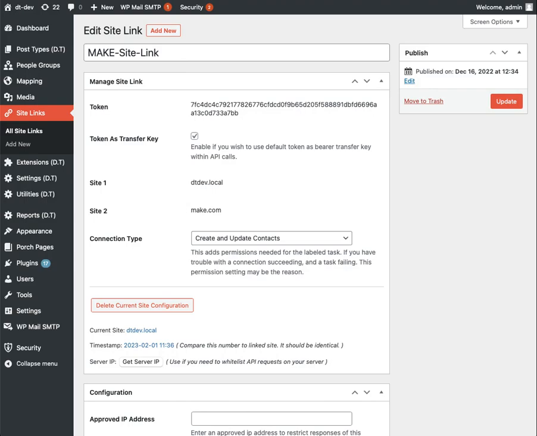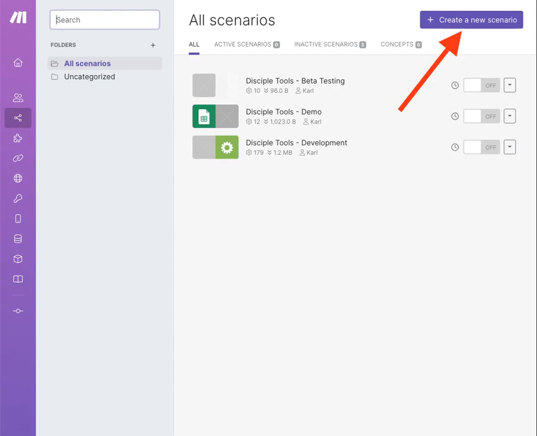Step 3. Create a DT site link. A site link token shall be required in order to successfully establish a connection between Disciple Tools and Make.com. Ensure the token as transfer key is selected, whilst also making a note of the generated token, which will be required a little later.